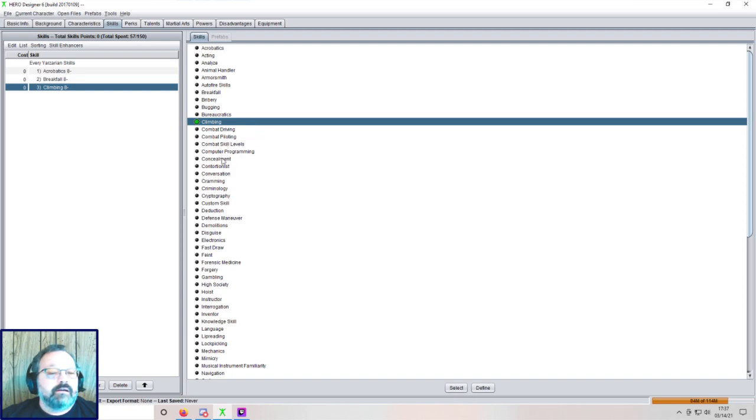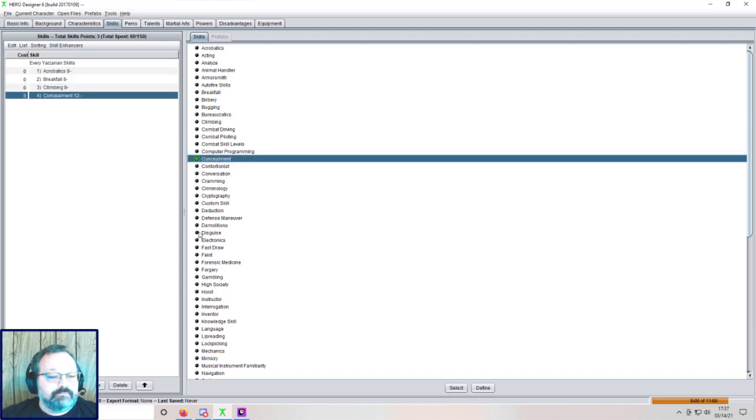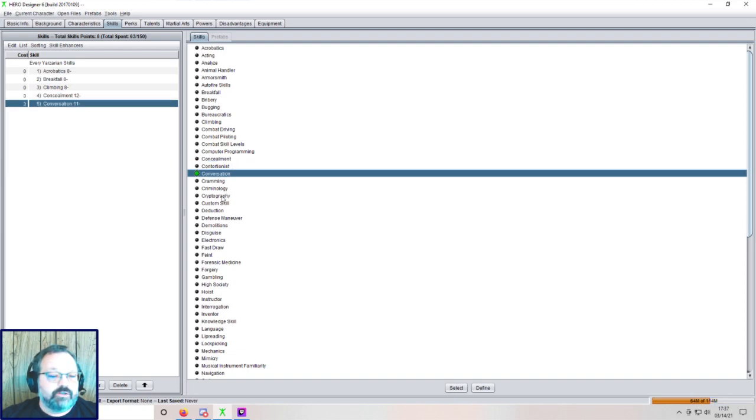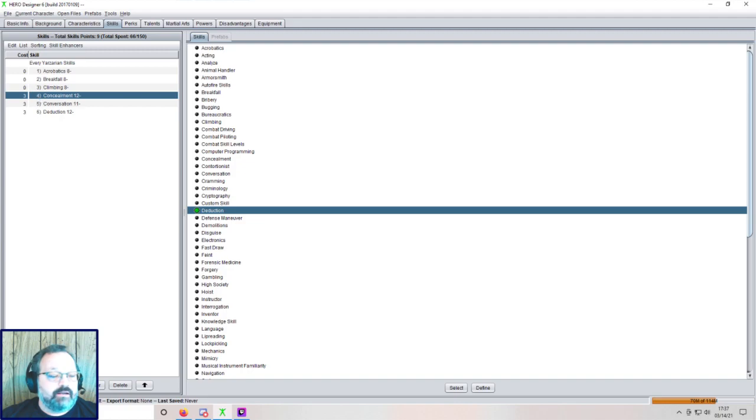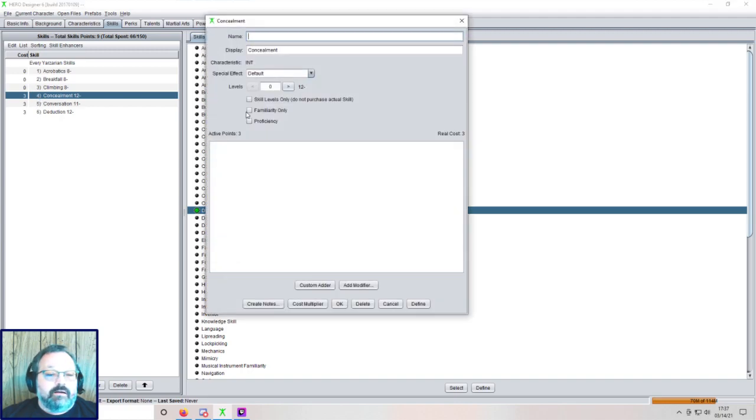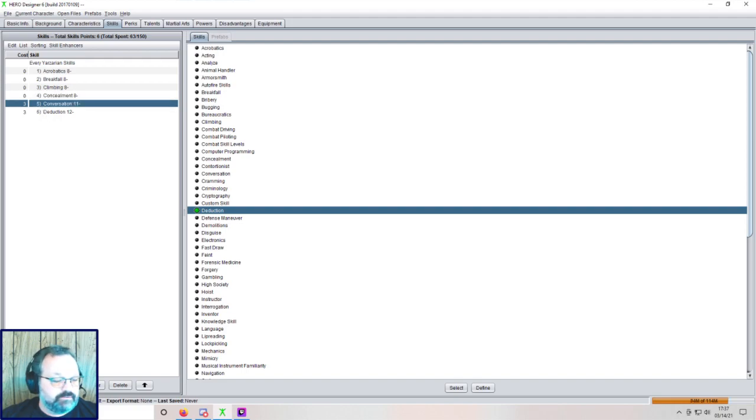And let's see. Concealment. I'm just going to run through quite a few of these. Conversation. Most people know how to hold a conversation, right? As you can see, these skills normally cost 3 character points. Let's see. Deduction. Most people know how to make leaps of logic and put together clues to solve things.